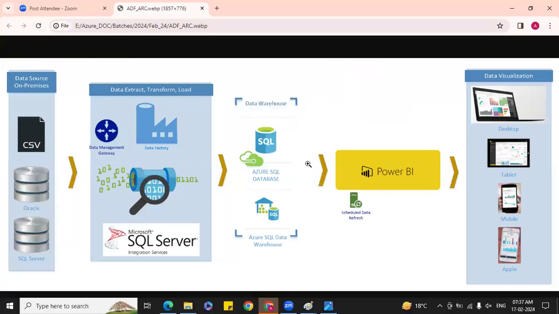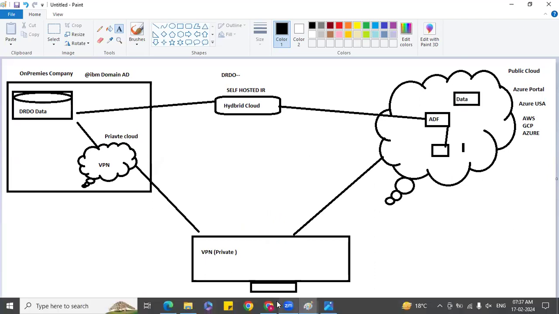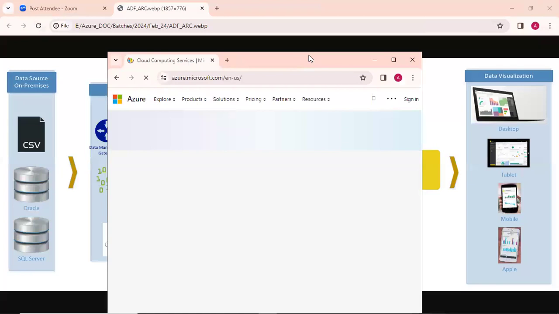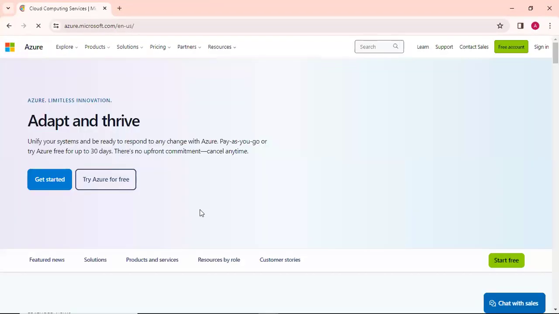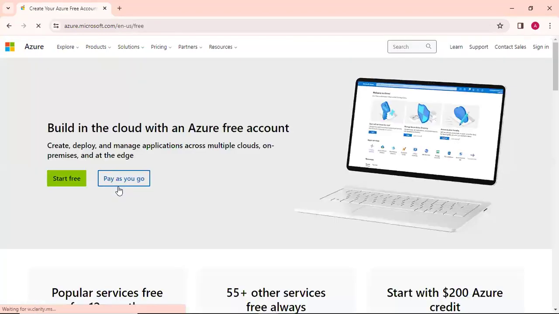I'll show you now. I told you what is required to start a project: one basic system, one internet connection, and one login. I'll go to the portal and type azure.com, and you can see Microsoft is giving it free for 30 days. You can practice and work for free. You don't need to go anywhere. They are giving it free, and they are giving you credit amount also.